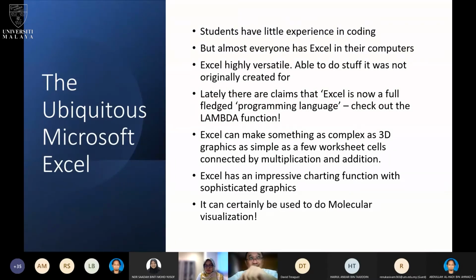But almost everyone has Excel, and Excel is highly versatile. It is designed, first of all, to do accounting, but of course, today Excel has gone far beyond that. Excel is no longer just an accounting software. In fact, lately in Excel 365, people are already claiming that Excel is now a full-fledged programming language. There's a function called a lambda function, which allows Excel to create its own function, reuse it, even use it in a recursive way.